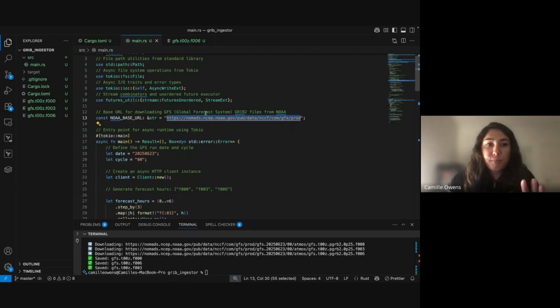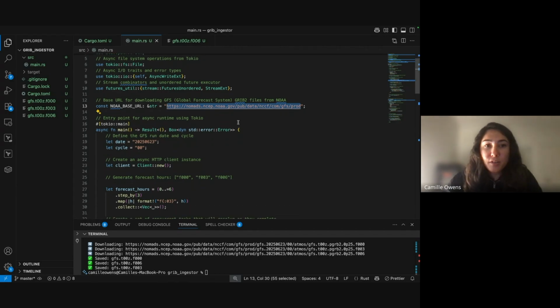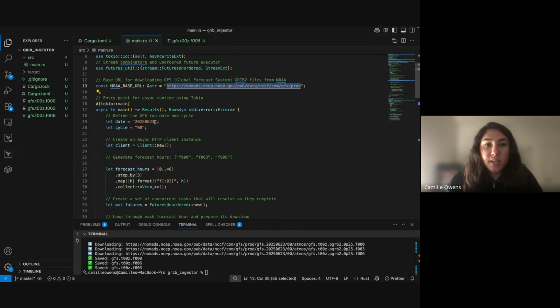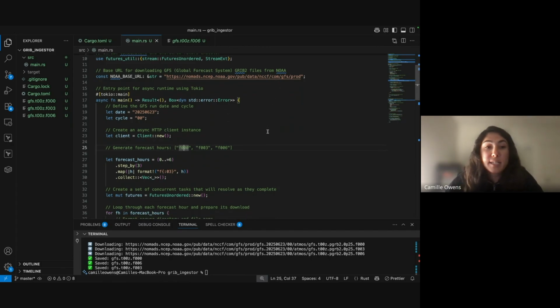But here, right, we've defined our URL. We have the date, which was yesterday's date. I'll just leave it, we can update it if we want to. The data we're trying to retrieve is run in 6-hour cycles. So midnight, 6 a.m., 12 p.m., 6 p.m. Also, everything's done in UTC time, just in case you guys were wondering.